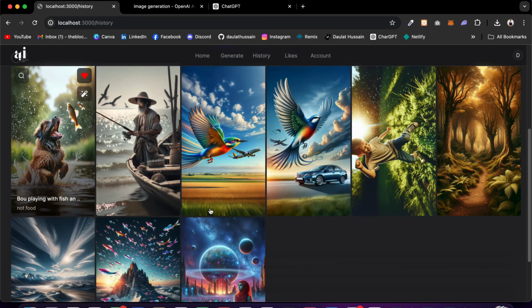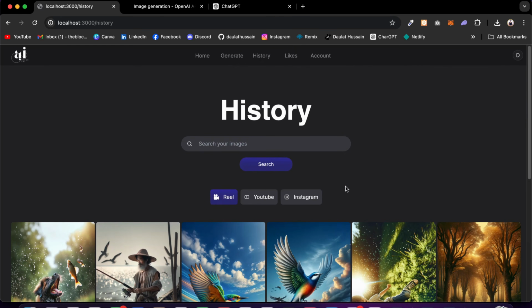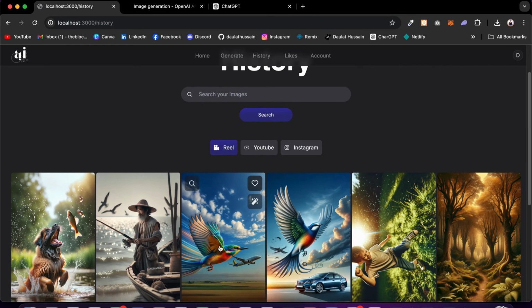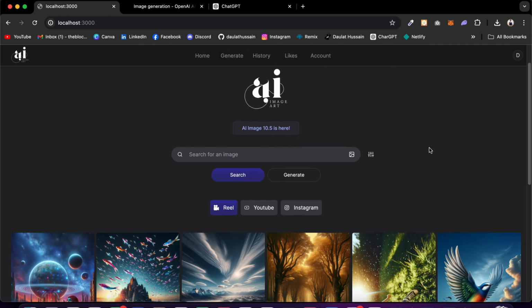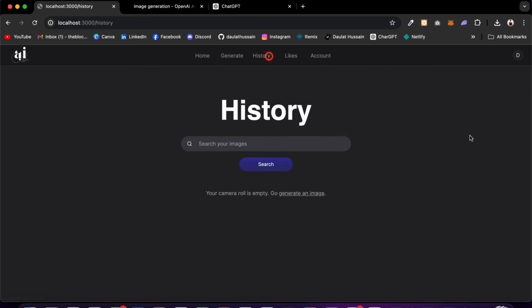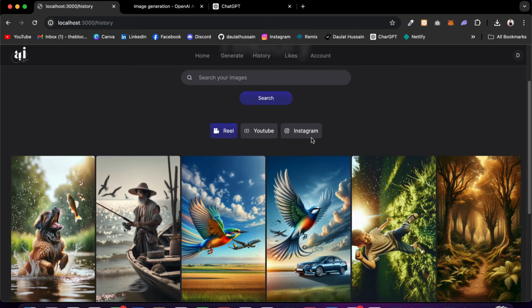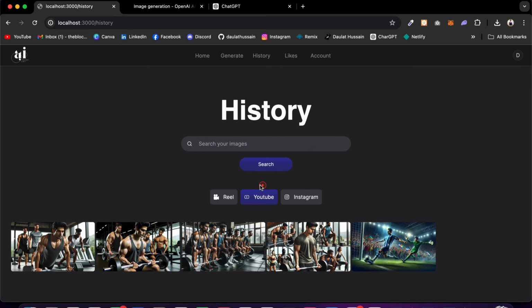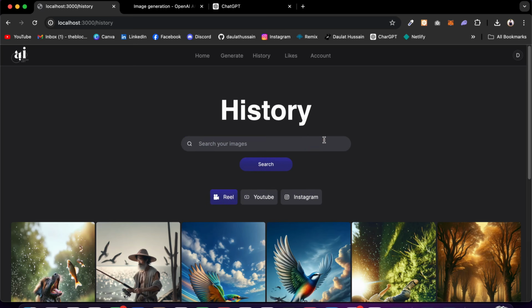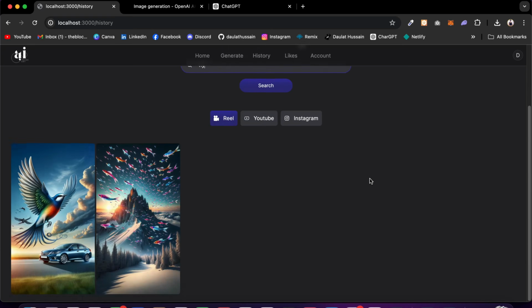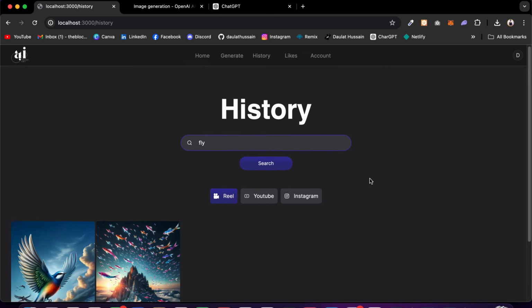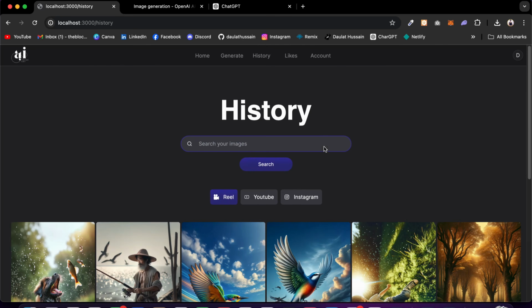So you can see this is the dog, fish. All the art which you generate is going to reflect here, not anybody else's. Like in the home page, you will find everything all the users generate, but in the history page, you can go to different tabs, different models, and you can check, or you can do the filtration as well. So you can type fly, and you can do the filtration. So that's what we have here. That's how our history page would look like.